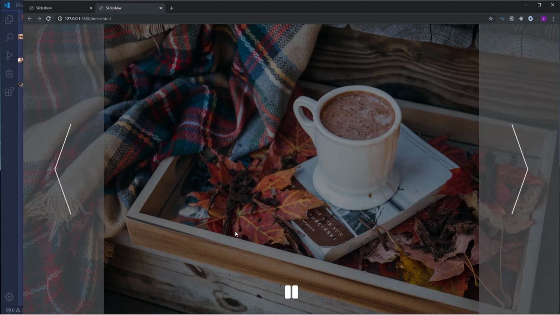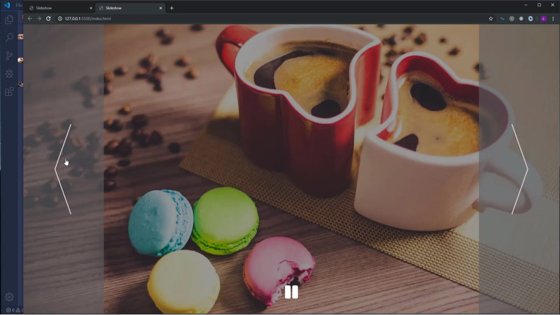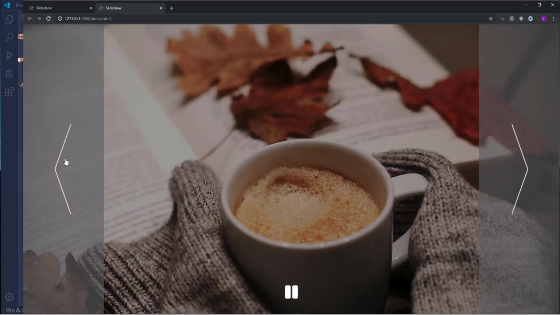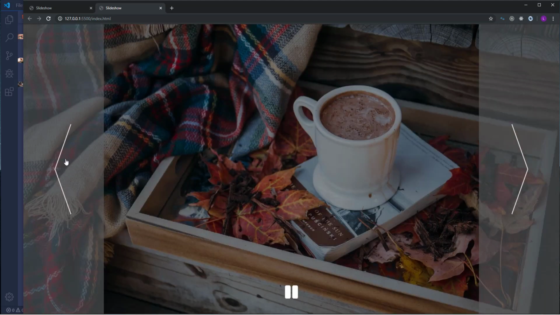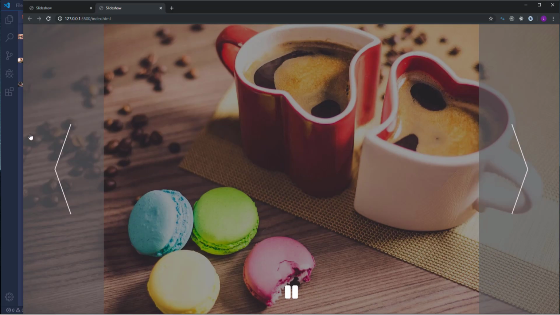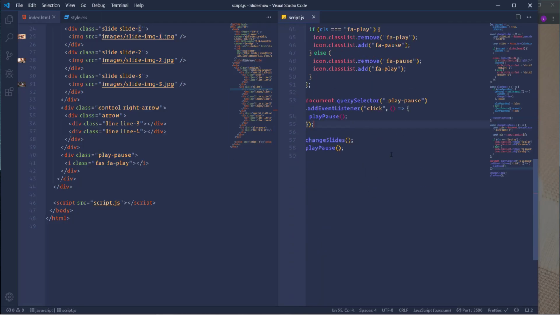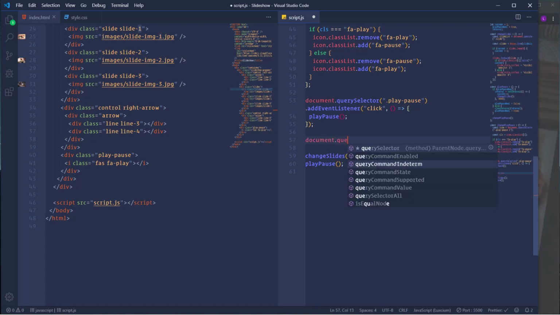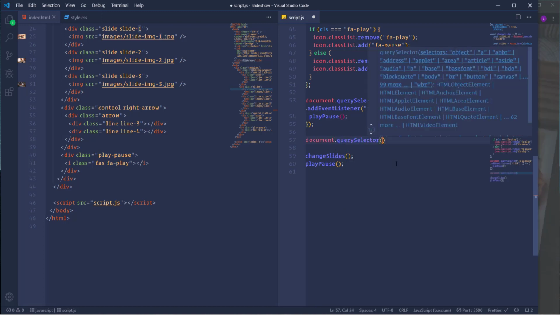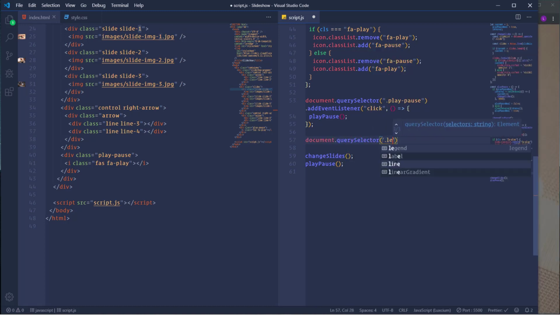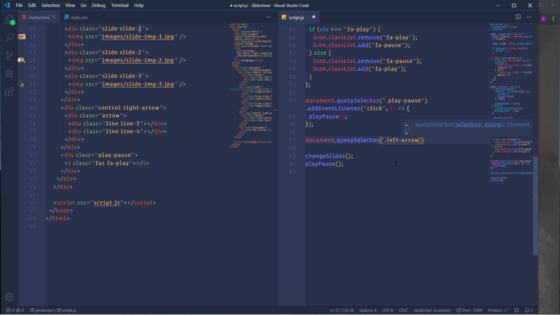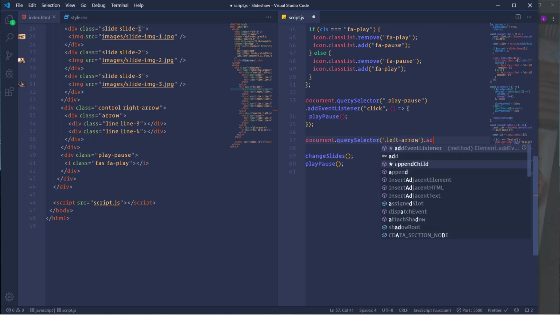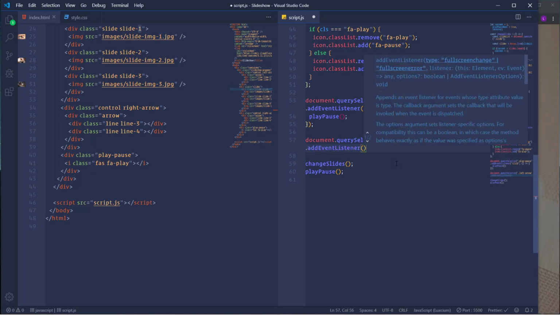Alright, that's it about this part. Next we need to take care of the controls. When we click any of the arrows, then Slideshow should stop and we should be able to change the slides manually. So first of all, we need to select the arrows. Let's start with a left arrow. I'm going to use again query selector method. Let's pass here class name left arrow, then attach to it event listener with a click event.